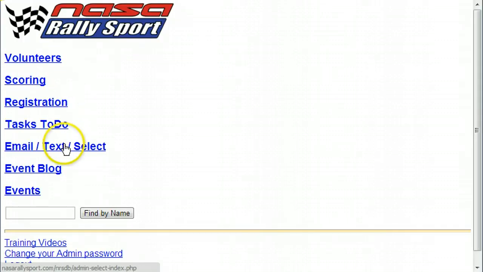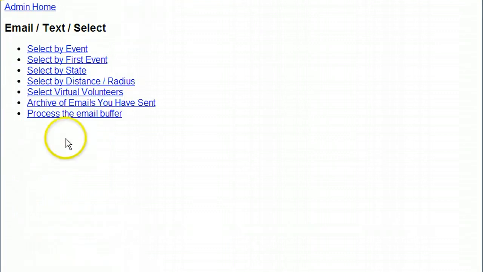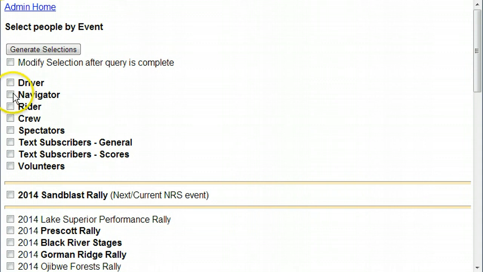So when we look at what we have for the ability to do selections, if we look at what event they are, what their first event was, what state they're in, and how far away, and we imagine that we can combine those in any way we want. We can say, I only want to send this to the navigators for a particular event, or only the drivers who are registered for a particular event. This is also the way that we actually determine who we're sending out text messages to. I could say, I want to send this out to the volunteers, but only the ones that are already registered and live within 20 miles.